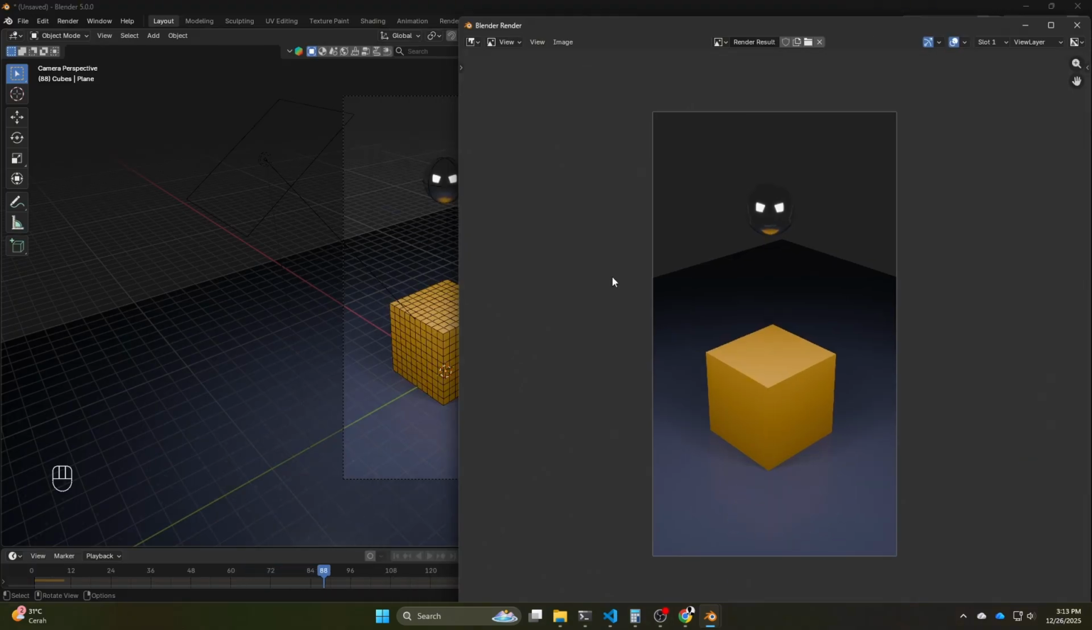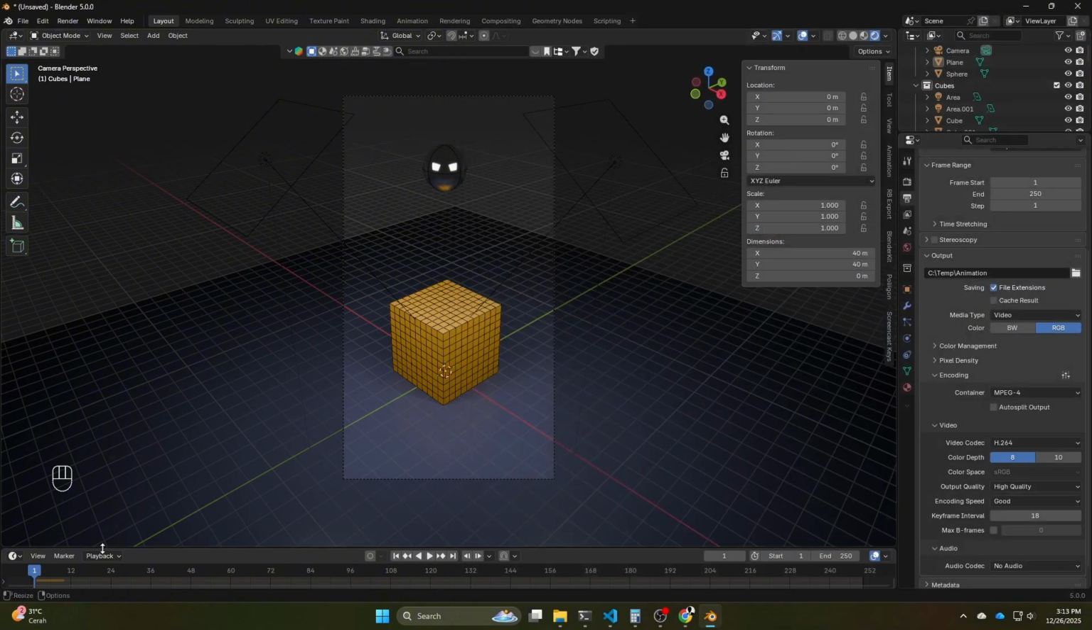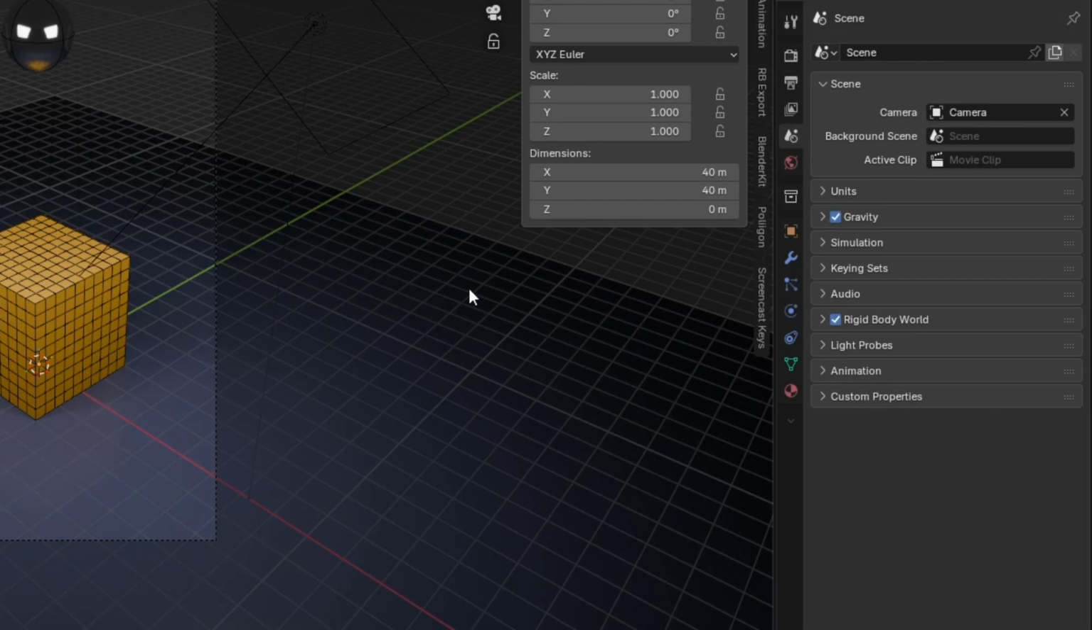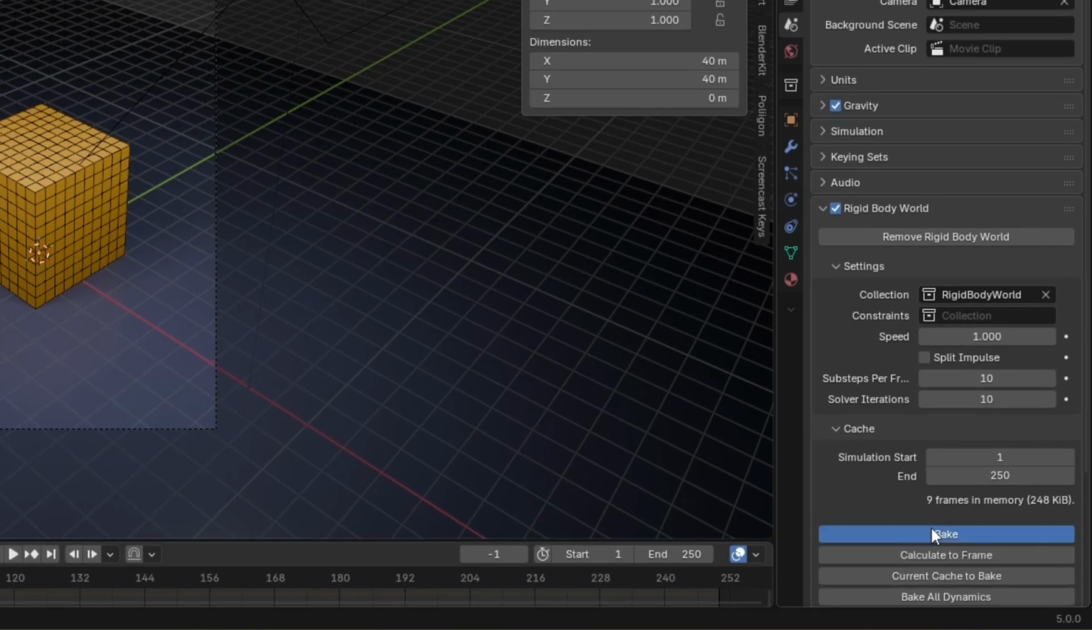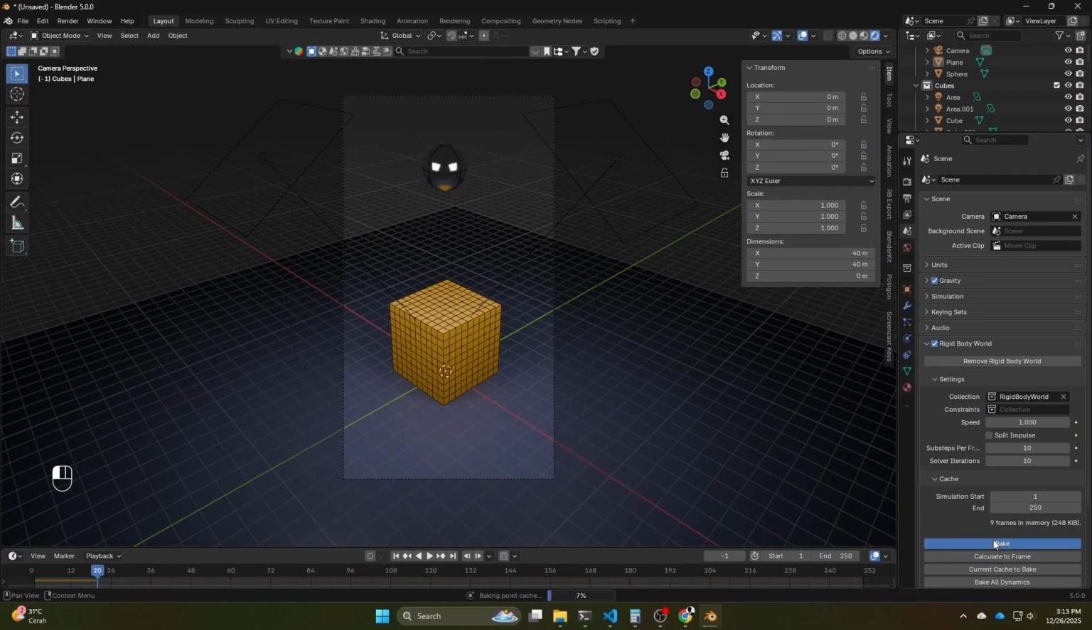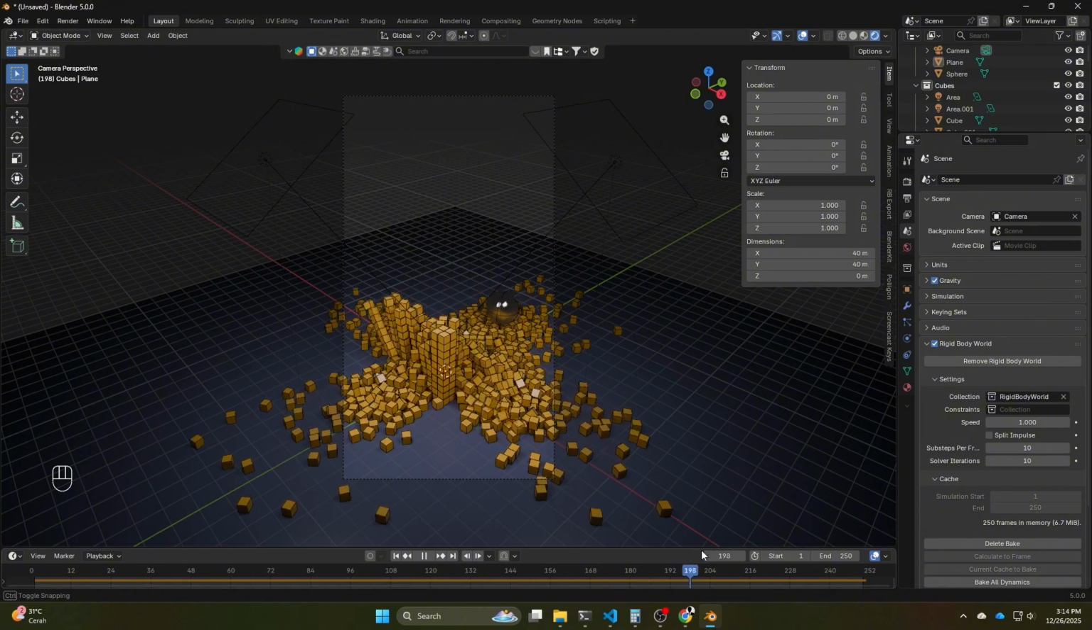Something's wrong, the animation is not working. I forgot to bake the rigid body. Let's bake it first. Go to Scene, Rigid Body World, Cache. And click Bake. And wait until it's finished. Now the physics animation is baked and ready to render.